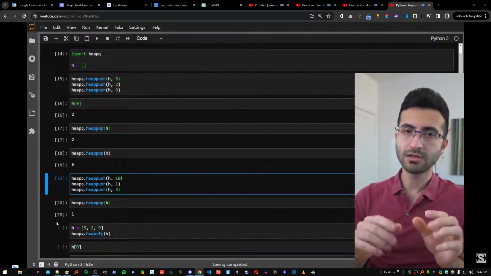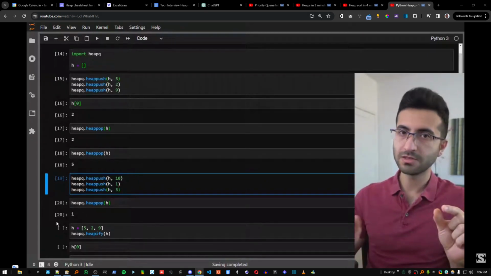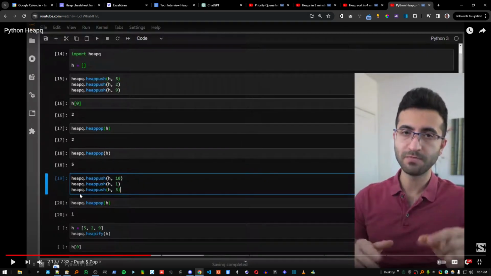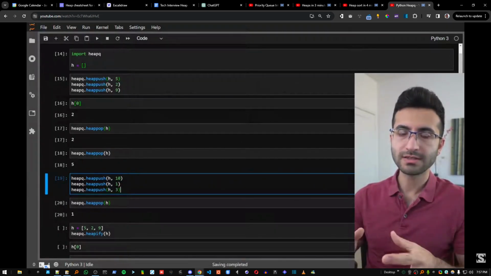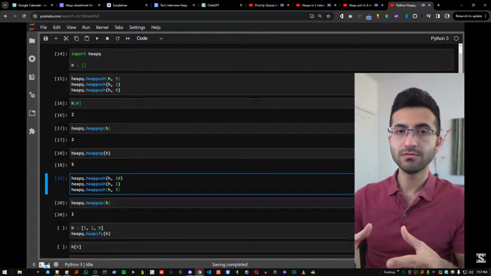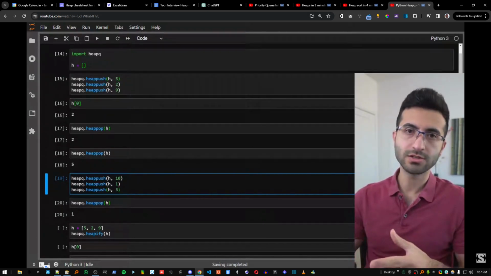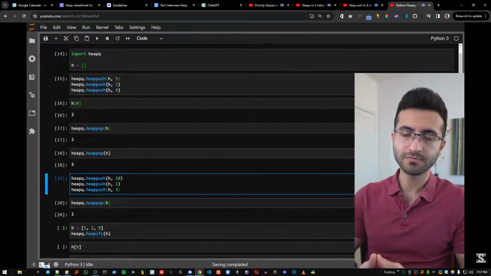But just know that the first one is the smallest. The rest of the elements, we don't know what the order is. Okay, so when we push an element, it doesn't sort them until we try to pop. When we pop, then it's going to give us the root, and then it's sorted. Okay, that's good to know. If you're interested in knowing how this happens behind the scenes, you can read more about binary trees and insertion and deletion from a binary tree.